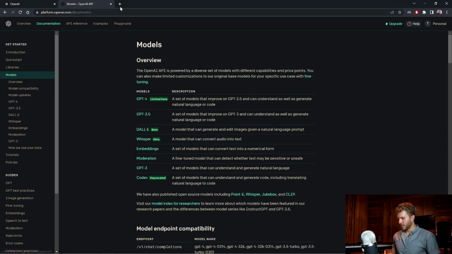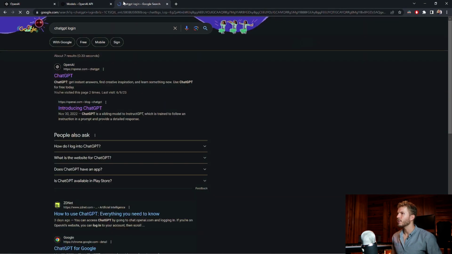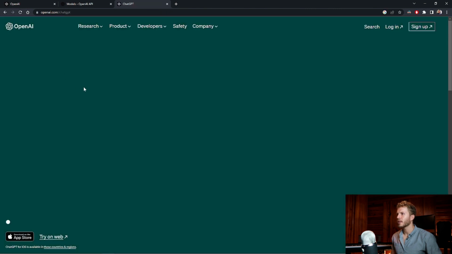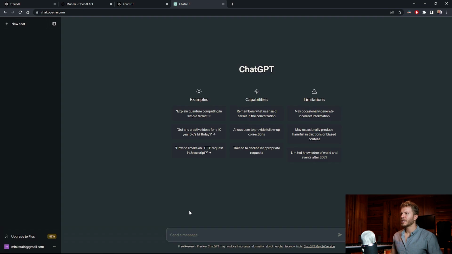GPT-4 is used in ChatGPT, which you might be familiar with. Let me log in. ChatGPT uses the Chat API, and so this is trained to be a chat bot. It's trained to take your request and respond, and then remember that request and response, and continue to respond based on the data that you give it.